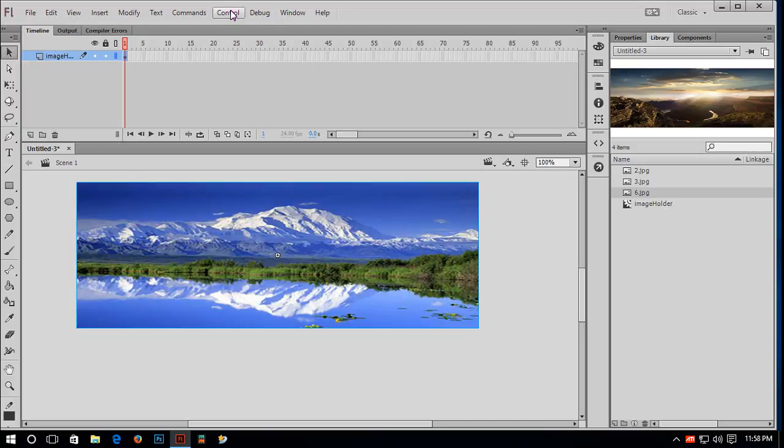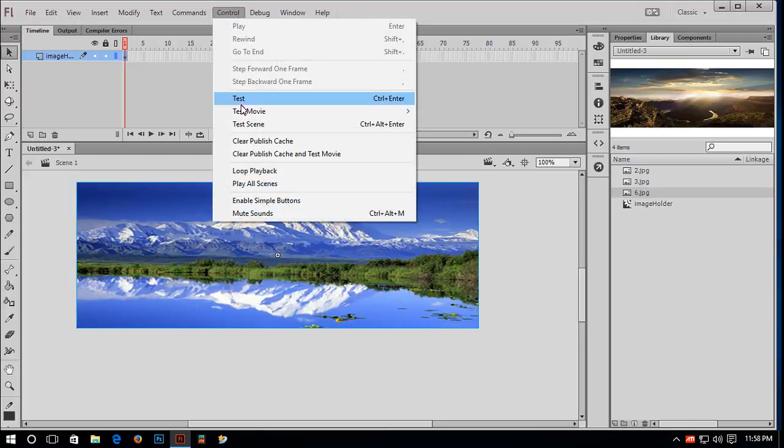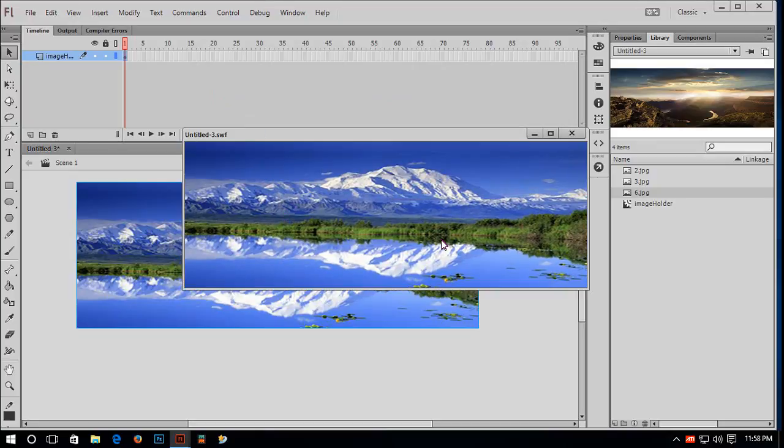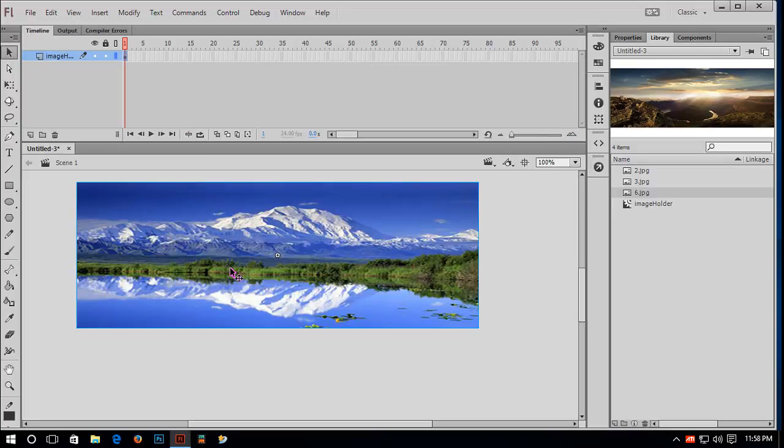Now if I run Control, Test, you see it stopped, and this is the first method of making this type of animation. Okay, I have built my image holder. I have 3 images inside my image holder.